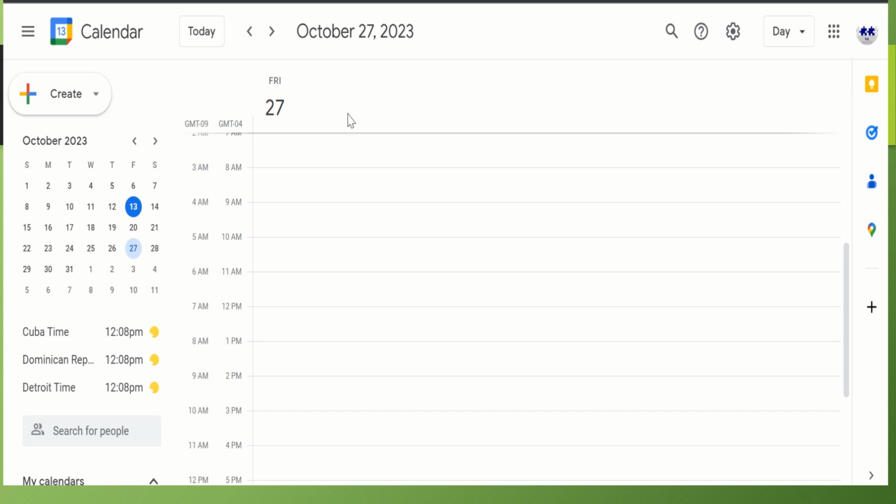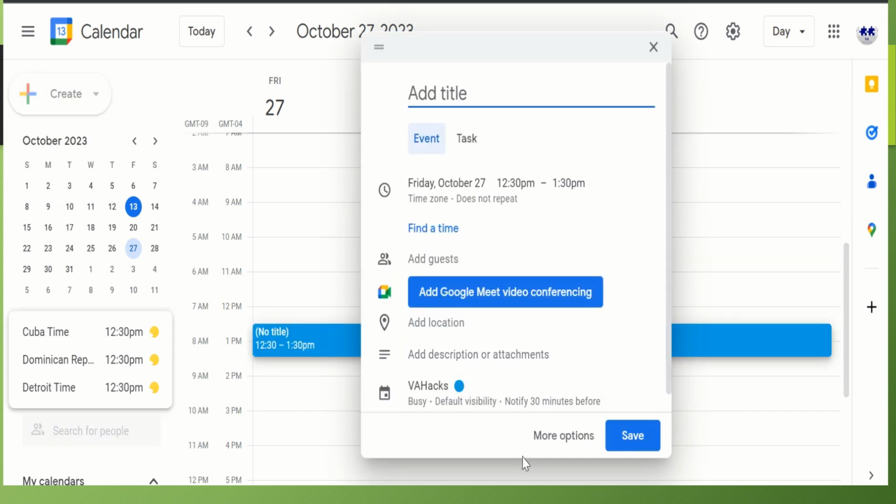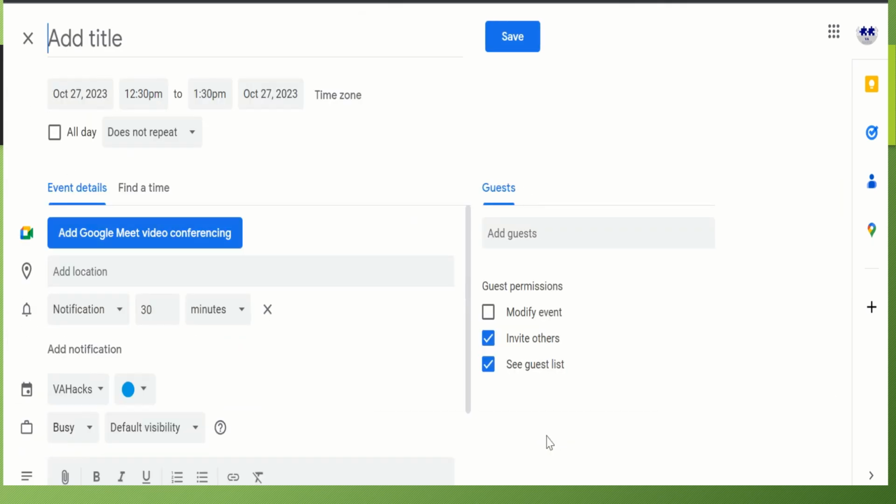The other thing you can do is schedule an event. To schedule a new event, click on the create button, and then click on events, and then you can click on more options. So we can schedule maybe a new event. Let's create a mock event. For example, we can give it a title like weekly team meeting.